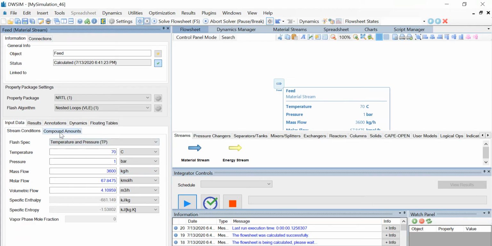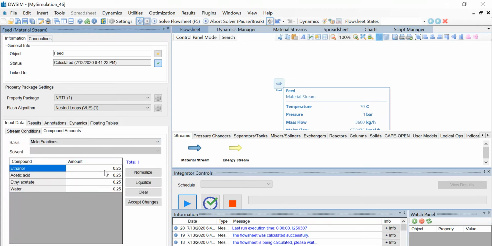Now go to the compound amounts tab and let's change the mole fraction values. Ethanol is 0.48, acetic acid is 0.5, ethyl acetate is 0, and water is 0.02. Click on Accept Changes. You can see that the total is now equivalent to 1. Now let's define the kinetic reaction.